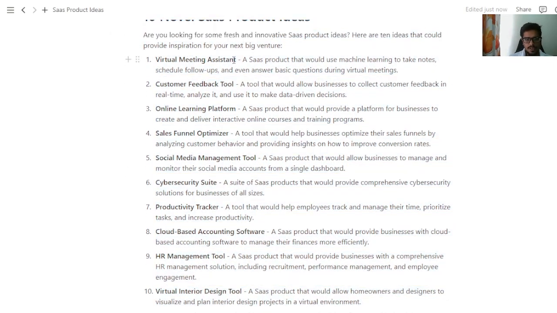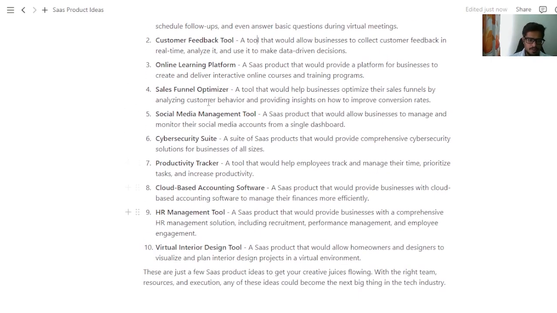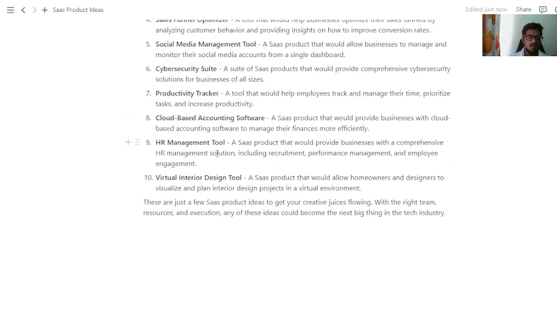You have virtual meeting assistant, customer feedback tool, online learning platform, sales funnel optimizer, social media management, etc. So you have a bunch of ideas. What I am going to be doing is pick any of these ideas and create complete documentation for that idea in order to at least get started, including the to-do list over the next month, the next quarter, or over the year. So let's say we want to build an HR management tool.